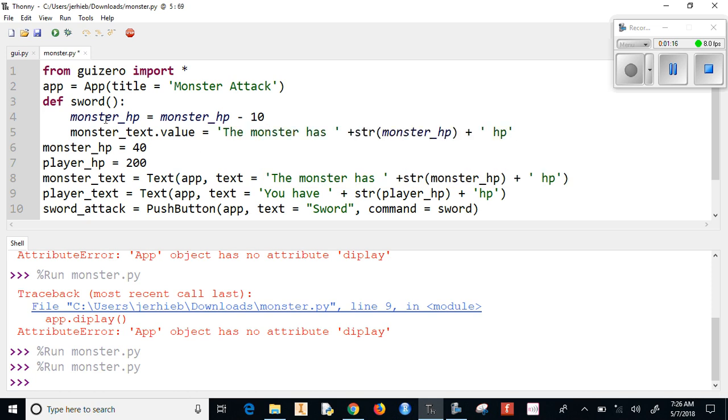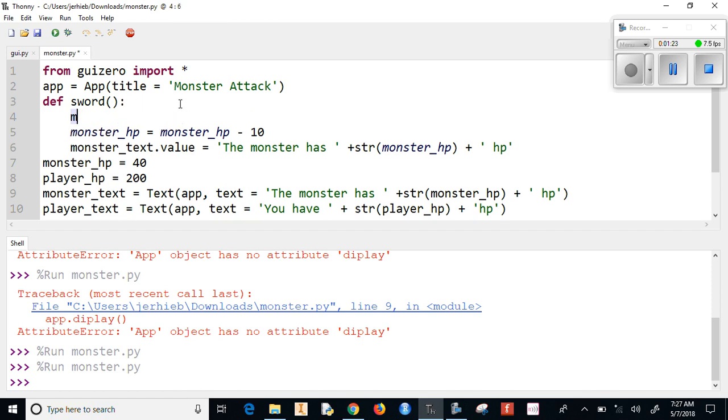Now, one thing about monster HP is this is a variable that's been defined outside of it. So if we want to use it in here, we're going to have to refer to the global variable. So global monster HP, and now it's re-referencing this one, and then we can use it throughout.